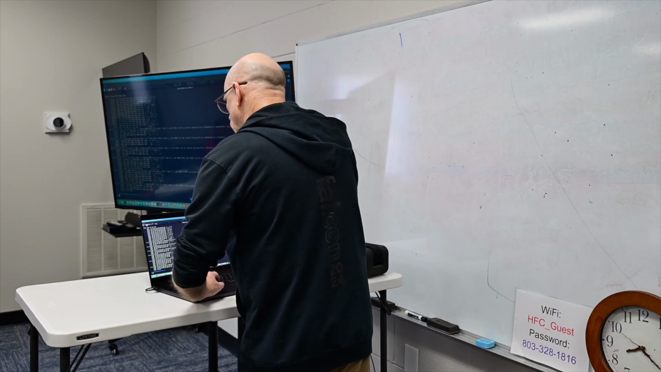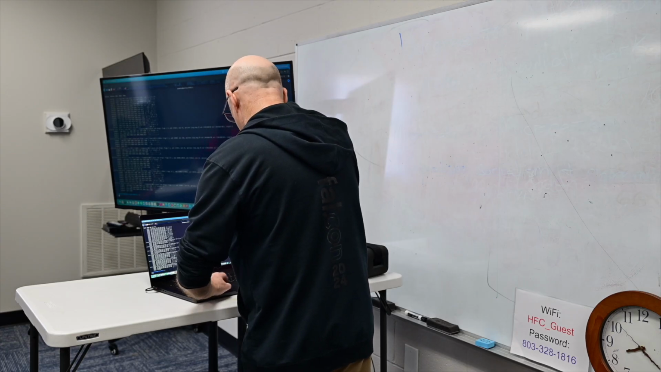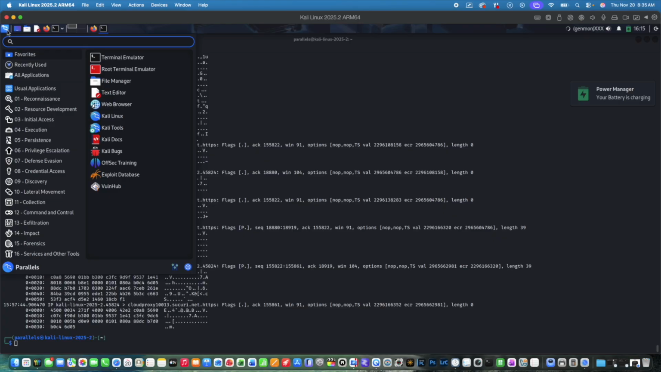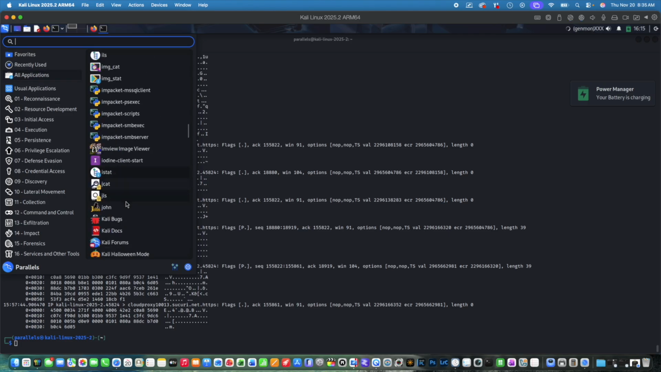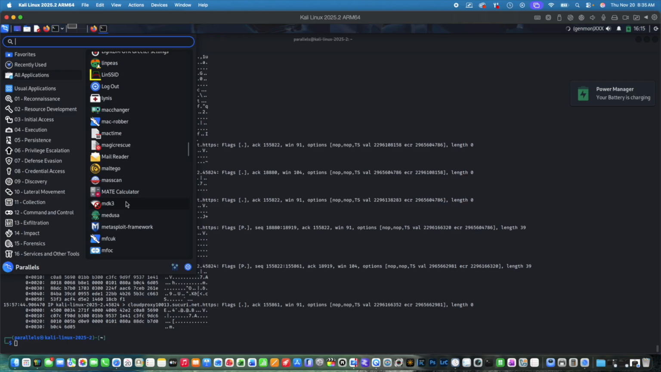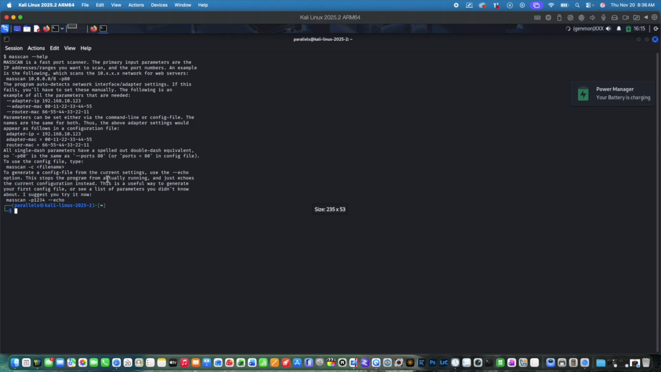Now, if we go up to the top here in Kali, did I hit record? Yeah, I did. Okay. If we go up and hit Kali and look at all applications, you can type it in the search bar too, but I'm used to just scrolling. If we go down to Masscan, it should be in here somewhere. Yeah, Masscan right there. If you hit it, it just brings up a terminal window, like a lot of the commands in Kali, because everything is command line for the most part.